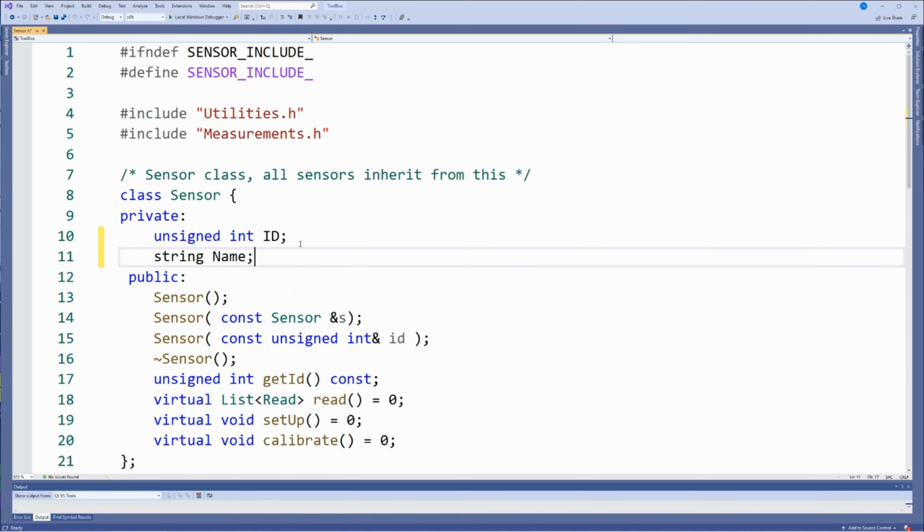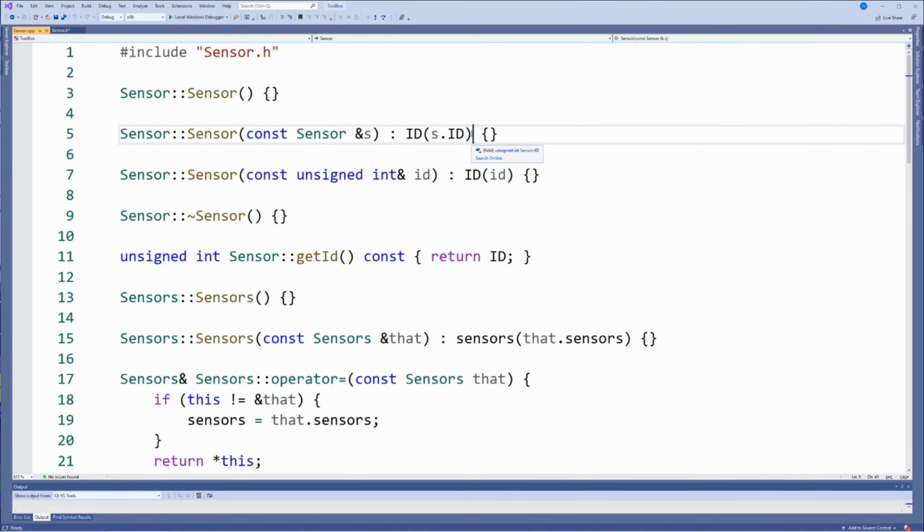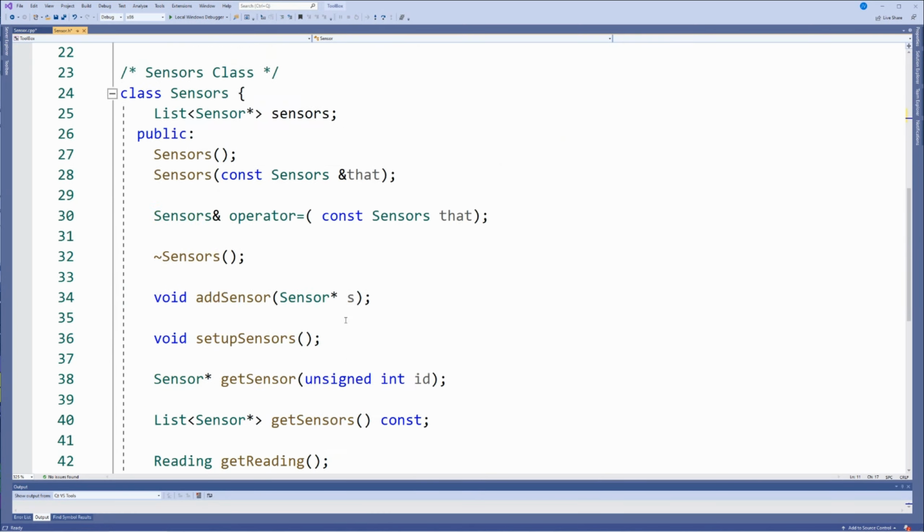Welcome. In this video, I'm going to show you 5 shortcuts that have helped me become a faster C++ programmer in Visual Studio. So let's get started.